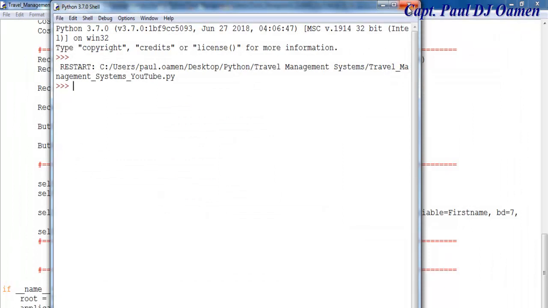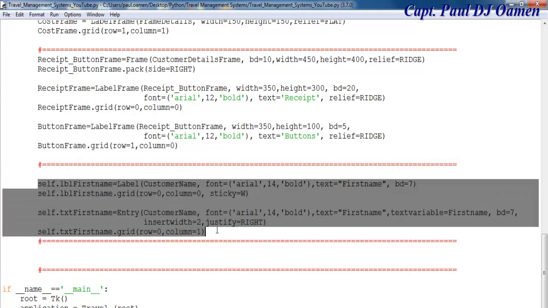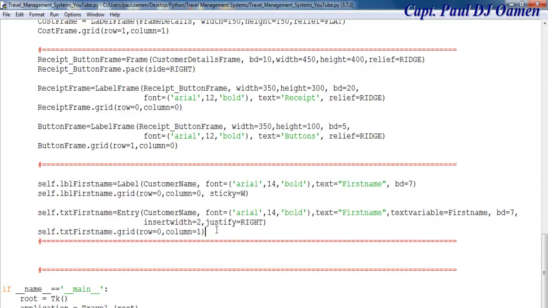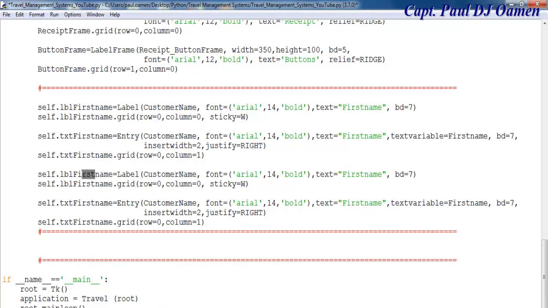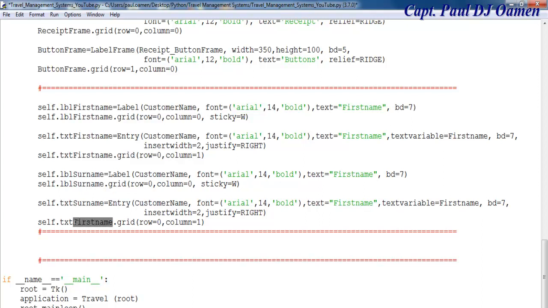Close that. I'm now going to copy all of these and paste it right underneath here. This is going to be for surname. Change this to surname, and change the others as well. There we go. If this is on row 0, this one will be 1, and this one will be 1. There. And this will be surname. The variable here is surname as well.